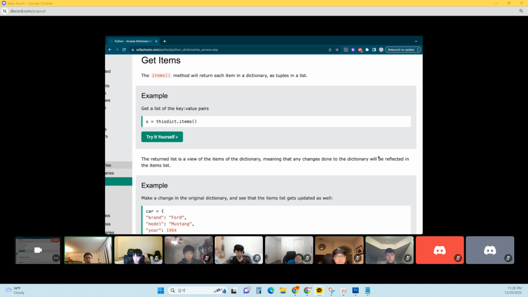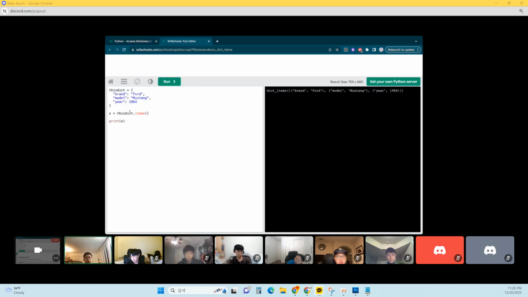To get items, items being both the key value pair, not just the keys, not just the values, the actual pair, you'll use this dict.items, and it'll bring all of them up like this. And if you notice, each specific one is in a tuple, which in itself is in a list. So basically, the key value pairs are going to be in a tuple, which all of the different items are going to be in one whole list. Yeah. Brand, Ford, model, Mustang, and then year 1964.